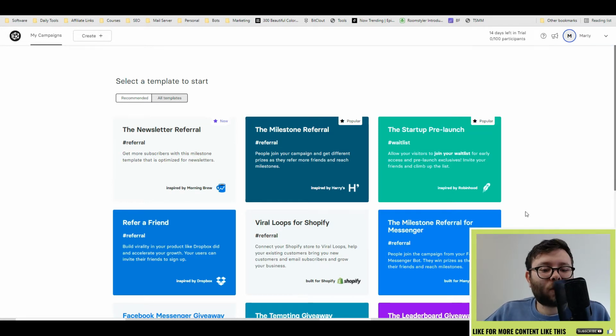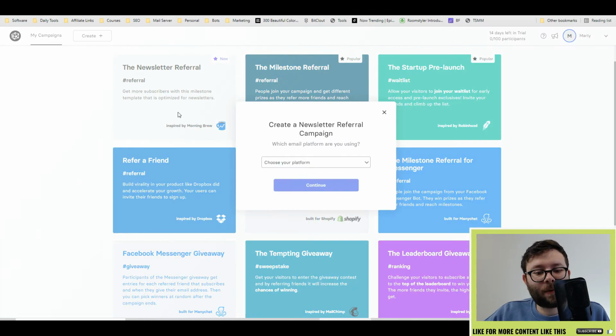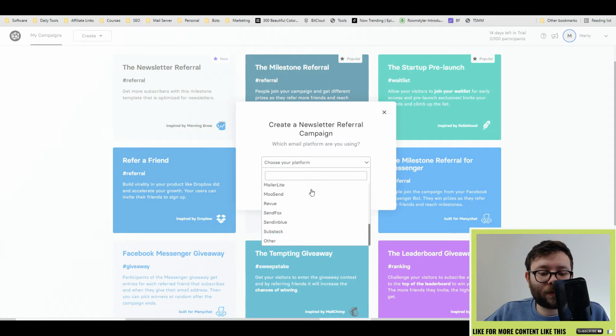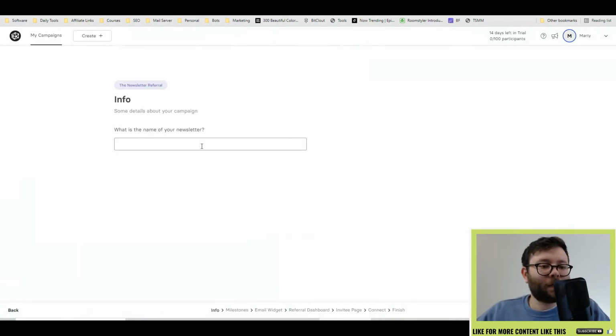When you click the create button, it will show all of these templates. To quickly get started, let's say you want to set up a newsletter referral campaign. Select this template, choose which platform it's going to be integrated with. And if you've not got any of these, you can always just do other. We're going to type in WordPress and then do continue. So fill out the fields and then at the bottom right, click next.